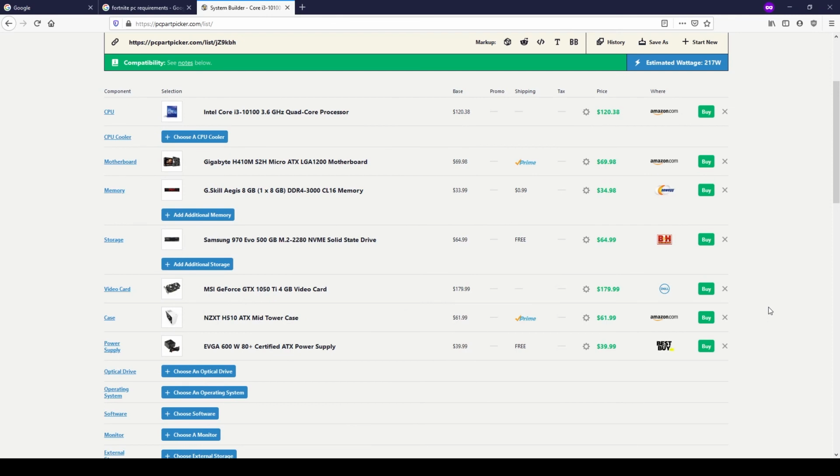Alrighty, so these are all the components needed in order to run Fortnite at minimum specifications.